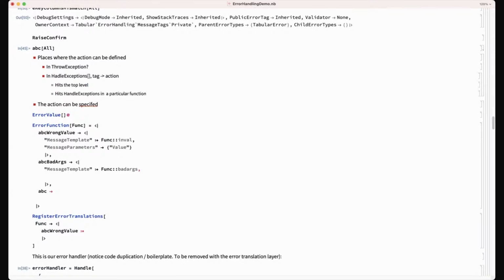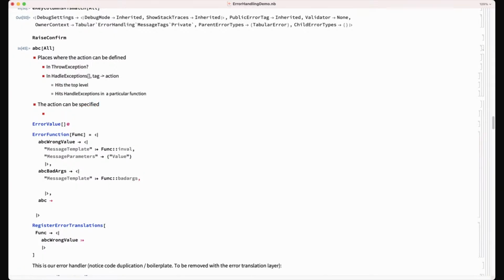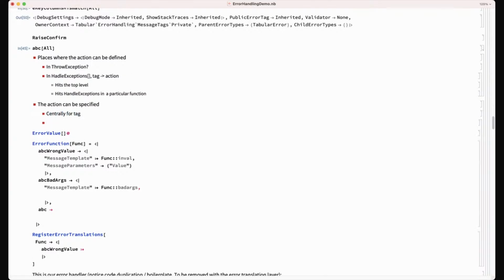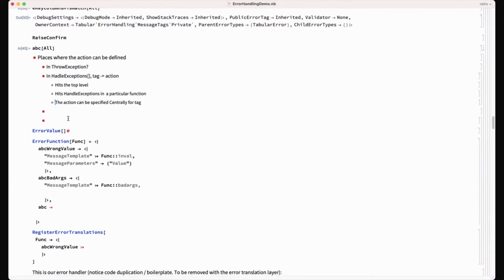Yes. Okay. So the action can be specified centrally for the tag, right? Correct. That's just one of the items. That's the third item. After it can be specified in throw exception, it can be specified in handle exceptions, then it can be specified for the tag. Do you understand what I'm saying? Either you specify the action in a specific handle exceptions, or you specify the action centrally for the tag.